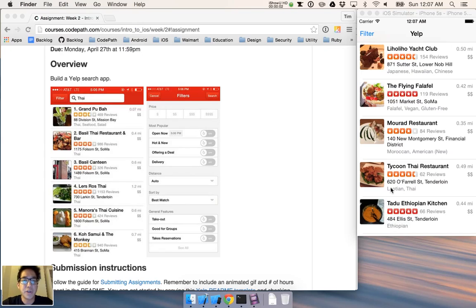Hey, in this video, I'm going to show you how to set up this Yelp filters view. This Yelp filters view is interesting because for the first time, we're handling form input in iOS. And unlike HTML, it's actually a little bit complicated. And I think we'll see why in a minute.